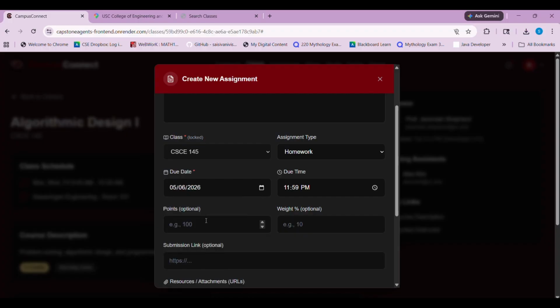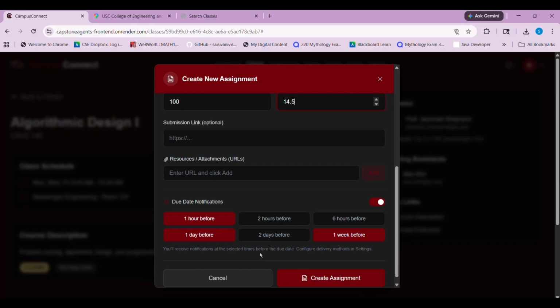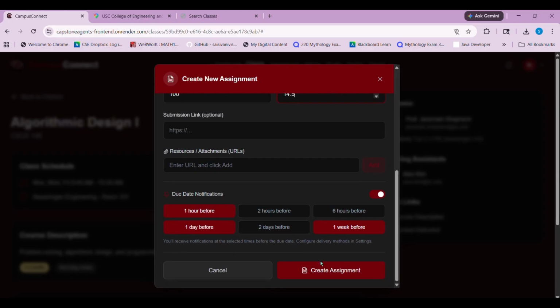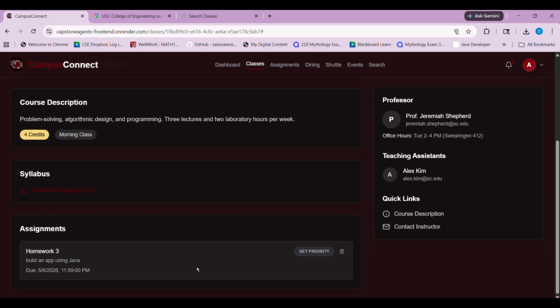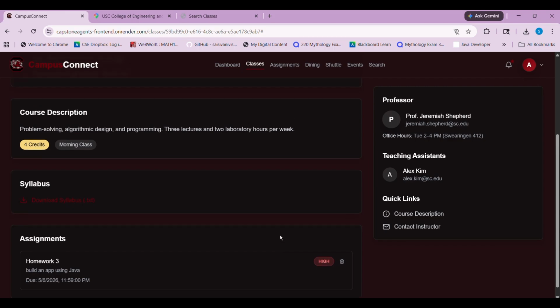Give it a due date. How many ever points it is? It's 100 points, and it's 15% of my grade. And you can also be notified right here an hour before, 2 hours before, even days before, and click create assignment. Here you will have our assignment, and if this is an assignment that has to get done right away, you can set your priority to high, and that will sort it out, or medium or low. But right now this is due quick enough for me, so I'm going to set it to high.